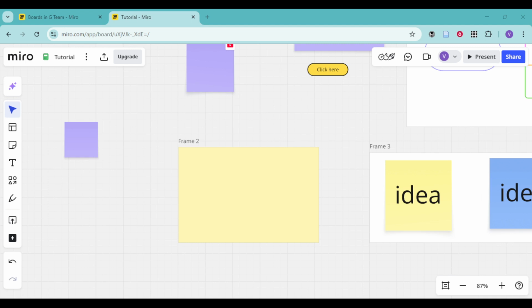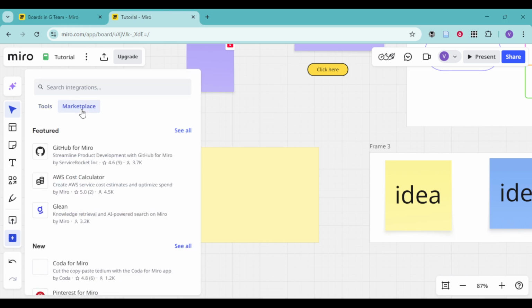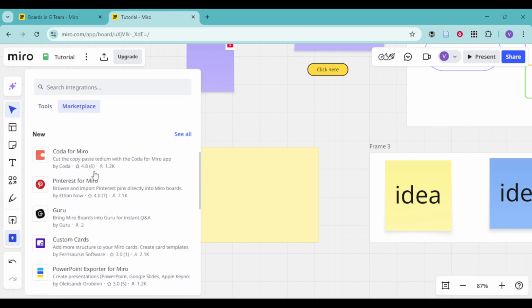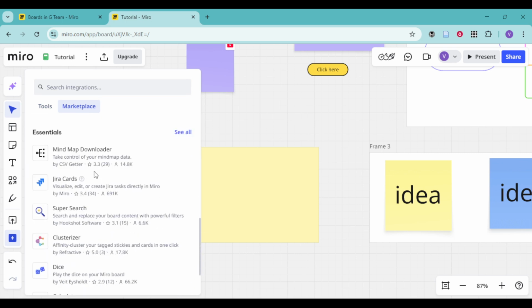Open Miro and head to the marketplace, or click the app's icon in the sidebar. This is your hub for extensions that connect Miro with tools you already use. You can browse by category or type the name of a plugin into the search bar, like Google Drive or Jira. When you find the one you need, click into it and review the description so you understand what it does and whether it fits your use case. When you're ready, click Install.